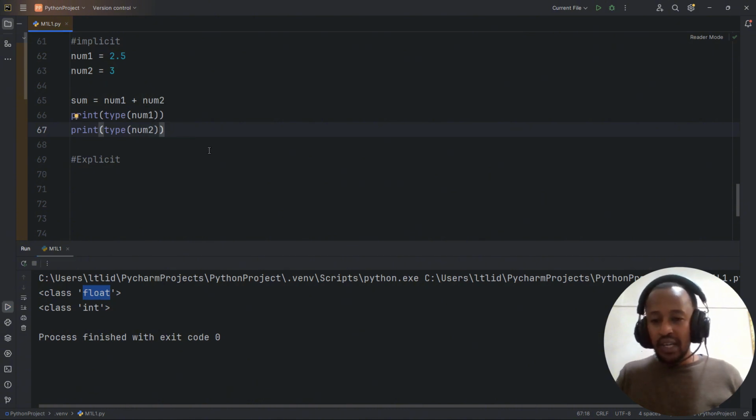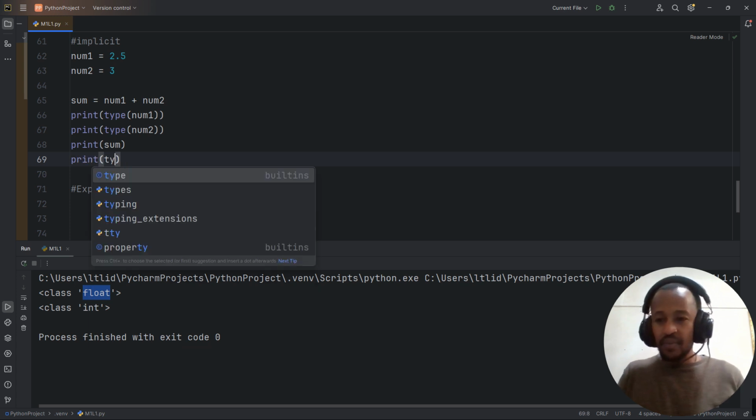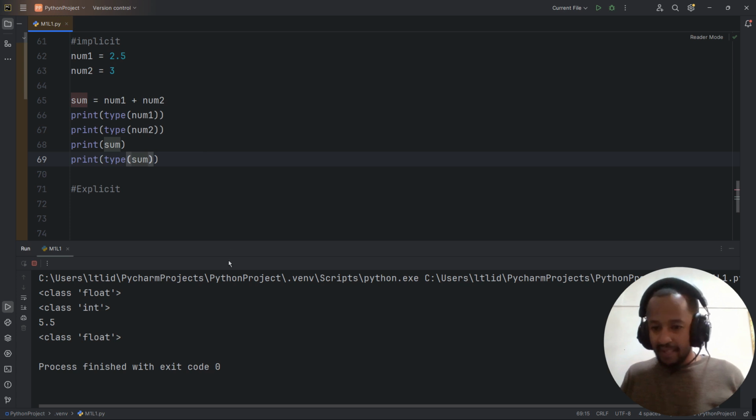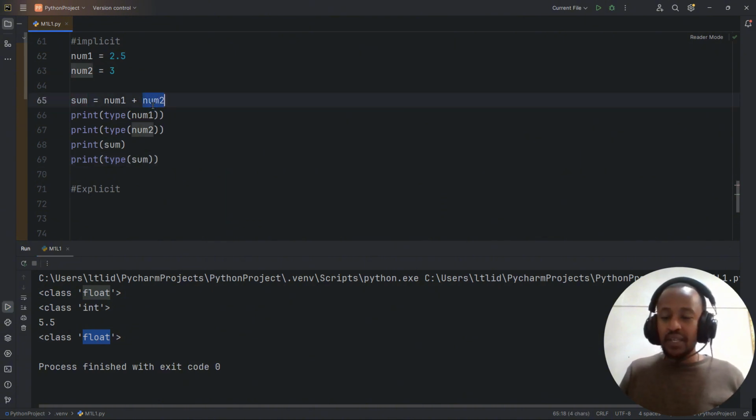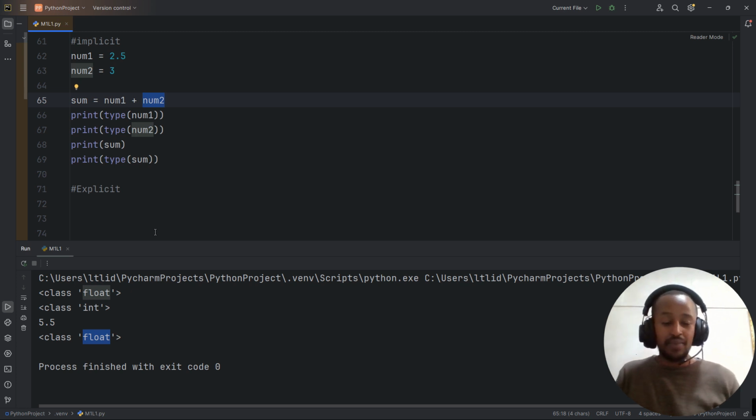So if we go ahead and print sum and also print type of sum, you see that the sum is 5.5 and the data type has been turned to float, which means num2 has been implicitly converted into a float data type so that it preserves all the data. If we change it to be an integer, we're going to lose any data points after the decimal point. When it's an integer, it never rounds up as we know it in mathematics. It just truncates any point after the decimal point, and only keeps the numbers before the decimal point. We can actually do that explicitly.